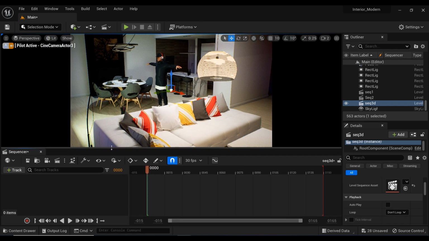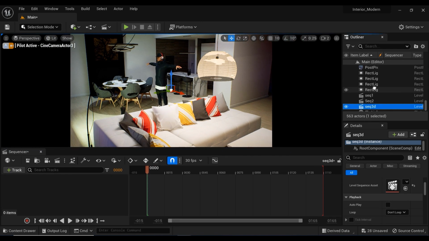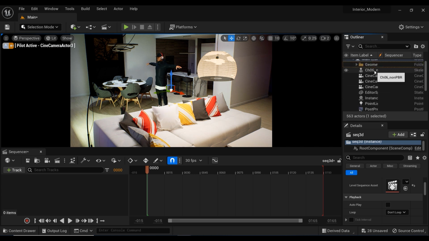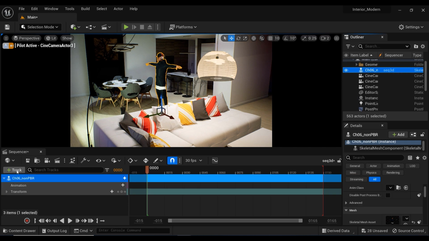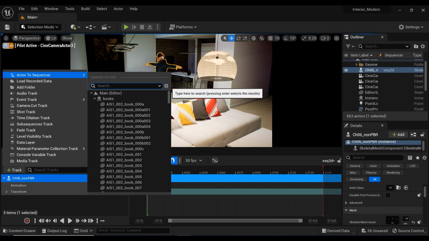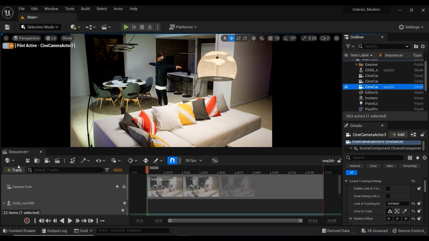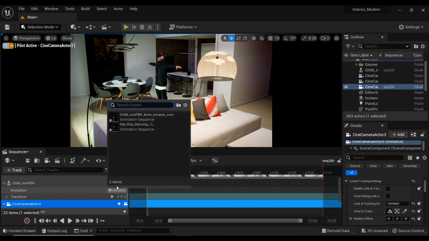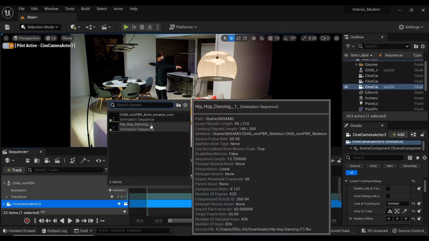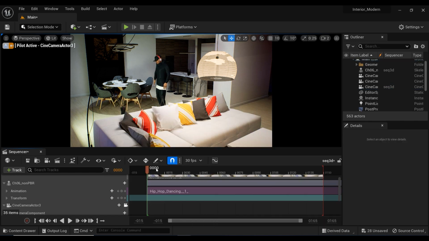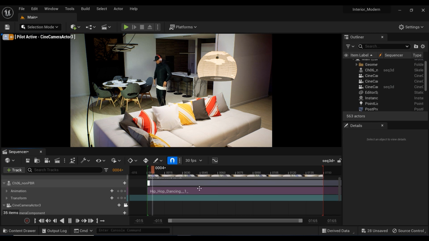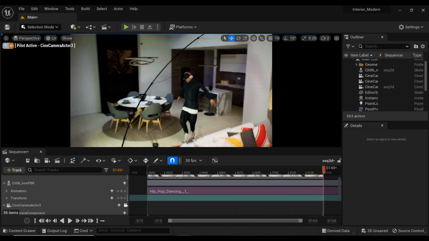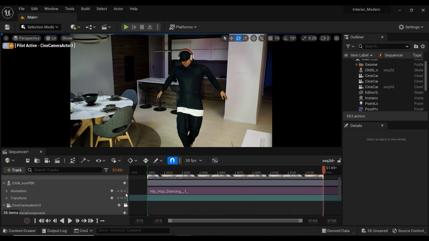And it is time to add the character to our sequencer. So let me find it in the outliner section and drag it to the sequencer. And after that, I'm going to add a camera to the sequencer. Then here we have a section called animation beneath the character. So just select one of the animations that you have imported from Mixamo, just like that, and play the sequencer. And as you can see, here we have our character animated in our sequencer.